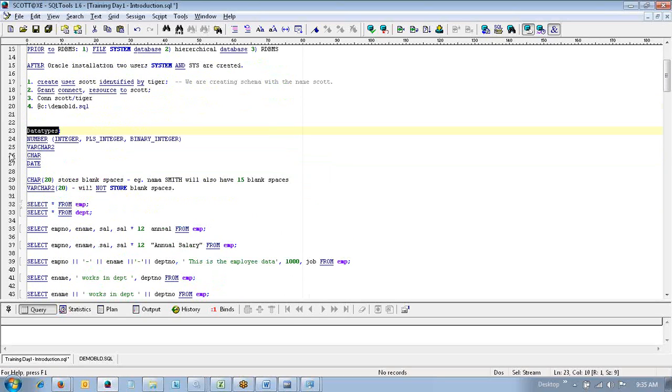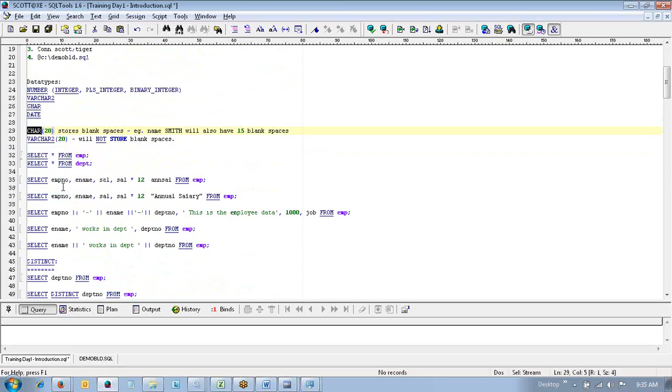All right. So before we talk about the data types and all this information, let's look at how we created the table. The tool that I'm using here, as you can see, is actually called SQL Tools.